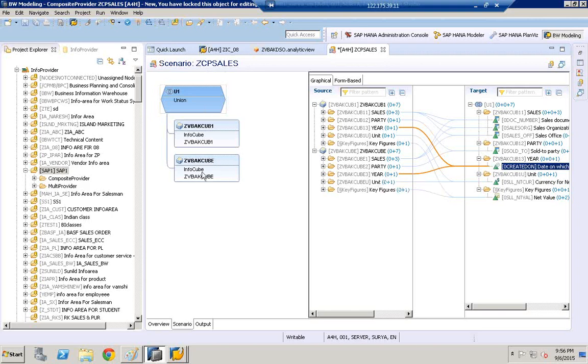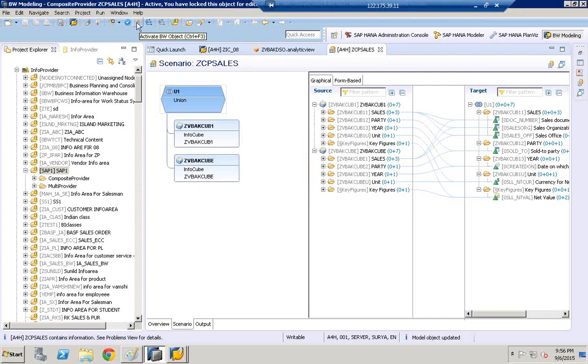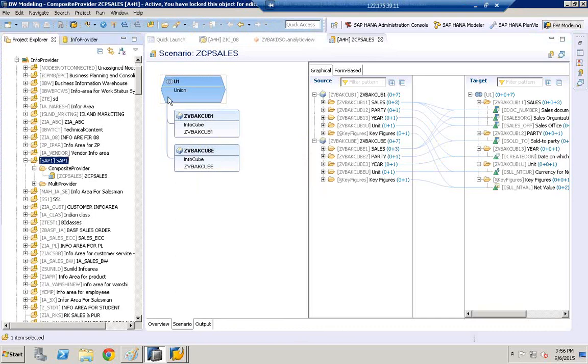So in this way you can add objects, either you can use from BW or HANA, or both BW and HANA. One object from HANA, one object from BW, and you can combine both these objects to create a union. And finally click validate and click activate. So once you click activate, expand this object. I just created jet CP underscore sales. This object is created here.